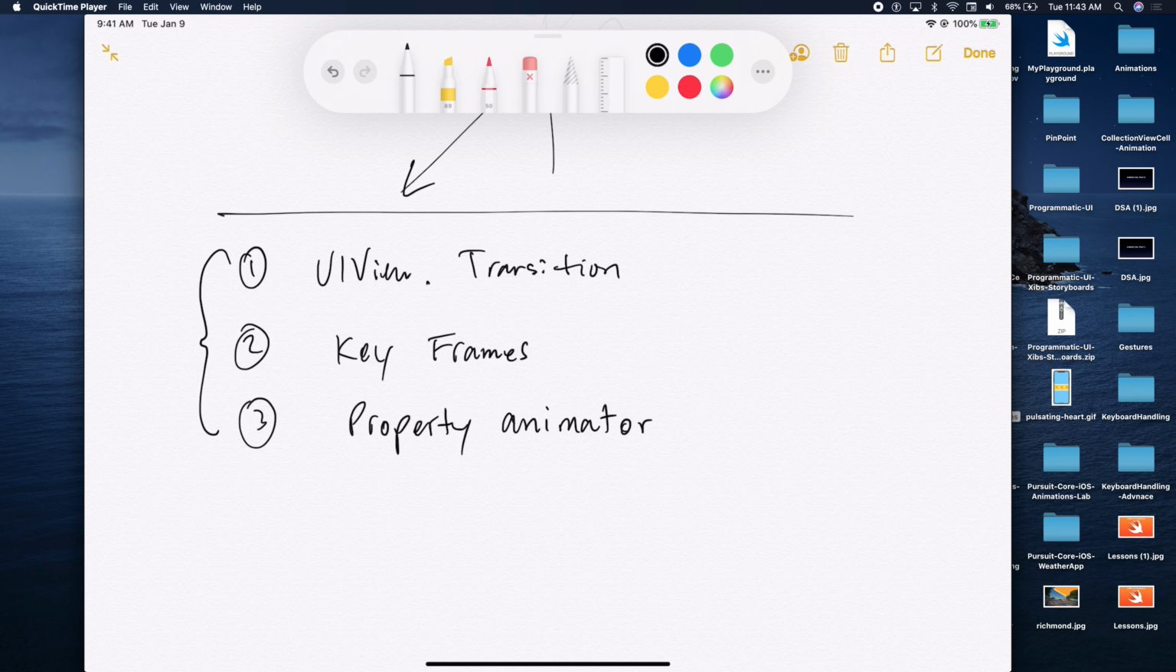Okay, so far we've done UI view transition. We did UI view transition with, right? So UIView.transition(with:), and keep in mind that there's transition from and to, right? So there's from, to.